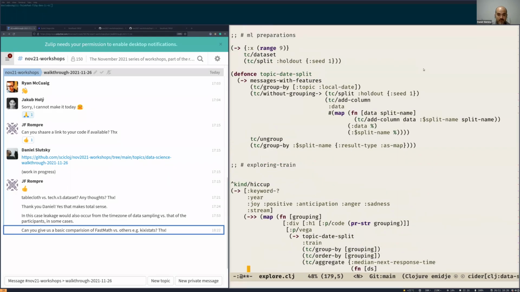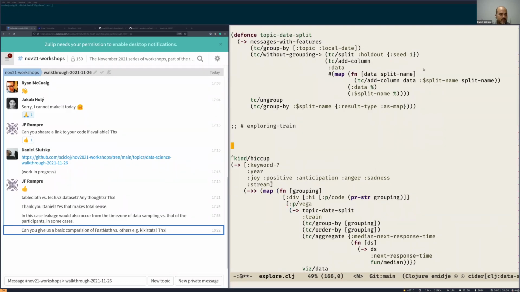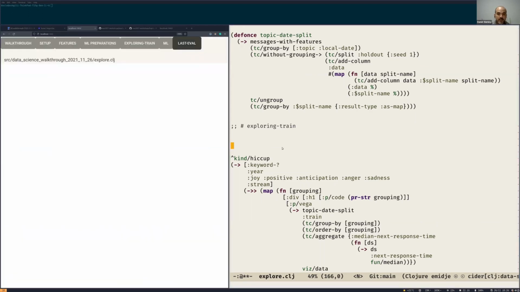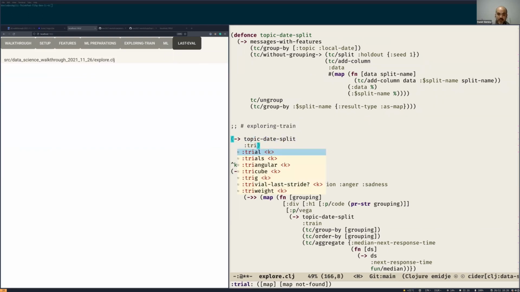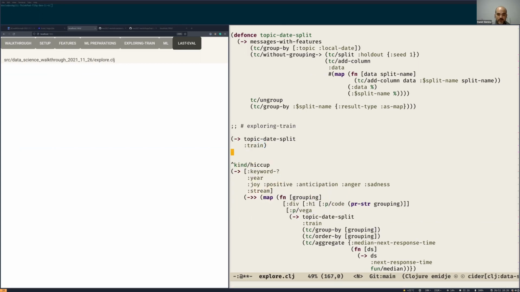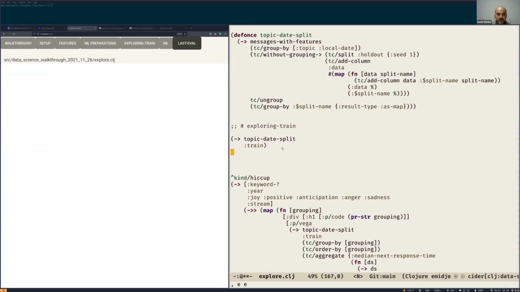So we have our training data, and let us look at the training data just a little bit. Here. Yeah. So we have our split data, this split by topic and date. That is not obvious, as you mentioned, but that is our split at the moment, and that is how it looks.